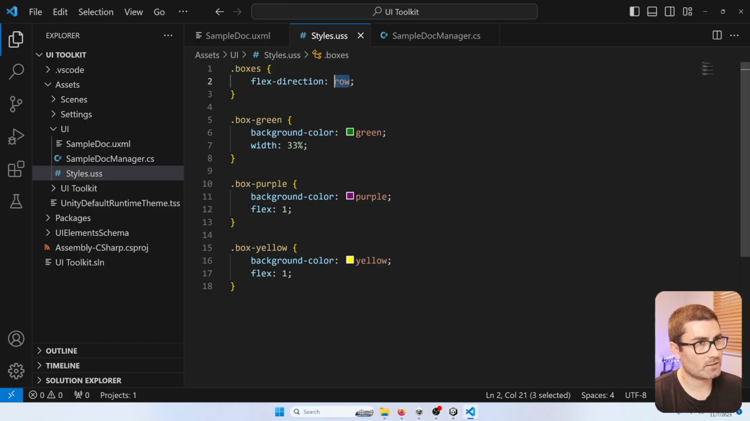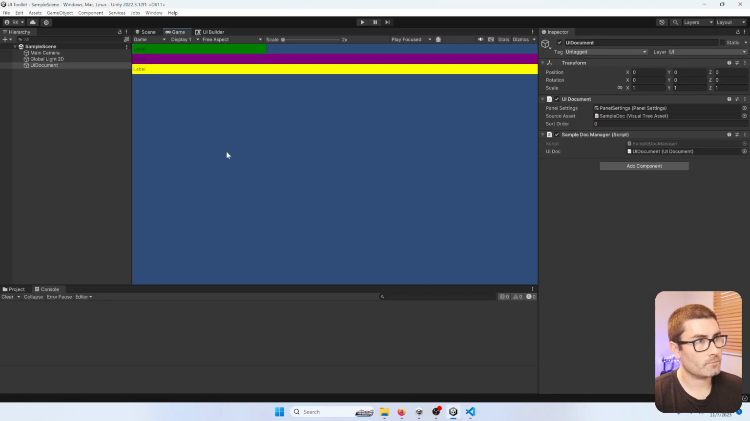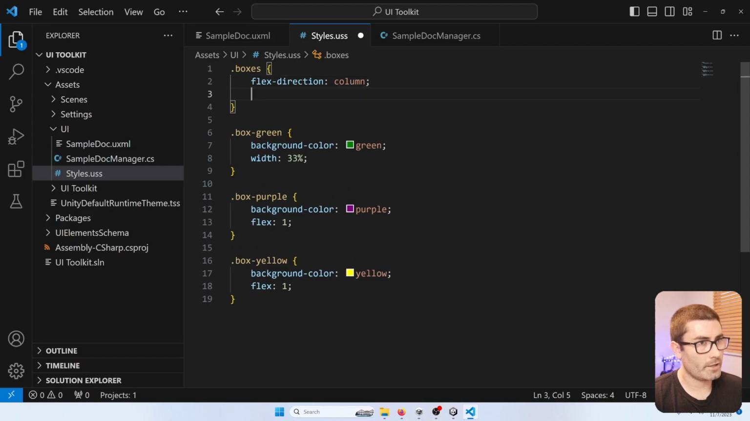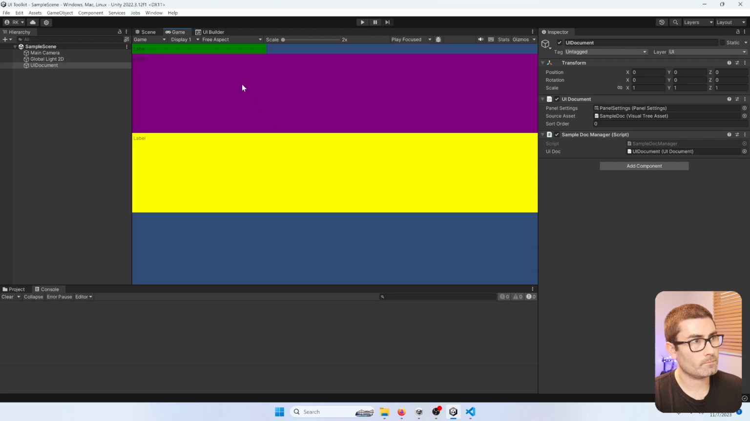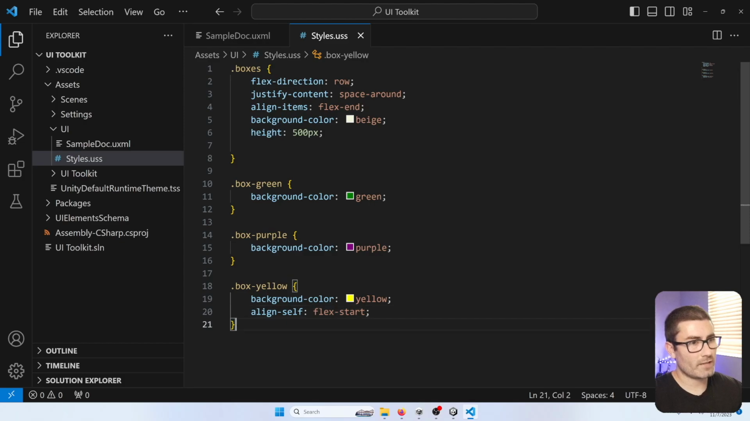And say this was actually flex direction column, like that. And then let's give it a height also. Let's go height 500 pixels. And now it's going to do the same thing but vertically. So it depends on what you have flex direction set to. So remember the flex property, it's very important. That's kind of the basis of Flexbox.